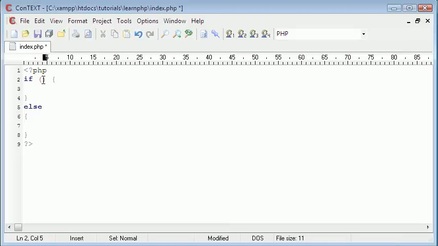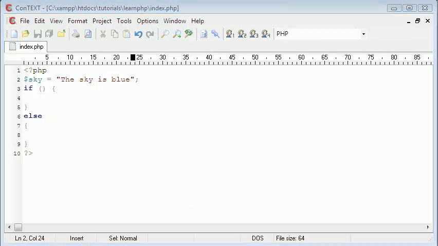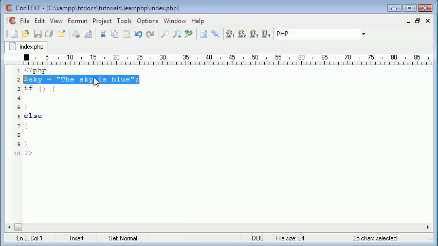So if your condition is true, then run the first block. If it's false, run the second block. Then we could test this out. We could create a variable called sky, and it could equal the sky is blue, like I just said. We can do the example I just created in the correct PHP syntax, so it will actually run on our page. So we created a variable called sky, and it says the sky is blue.